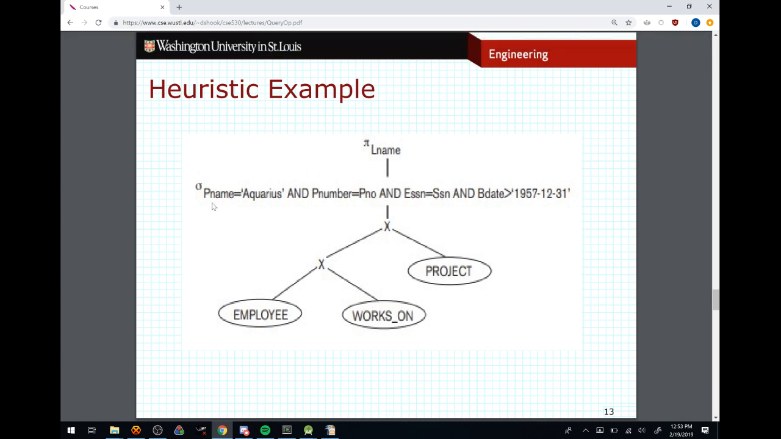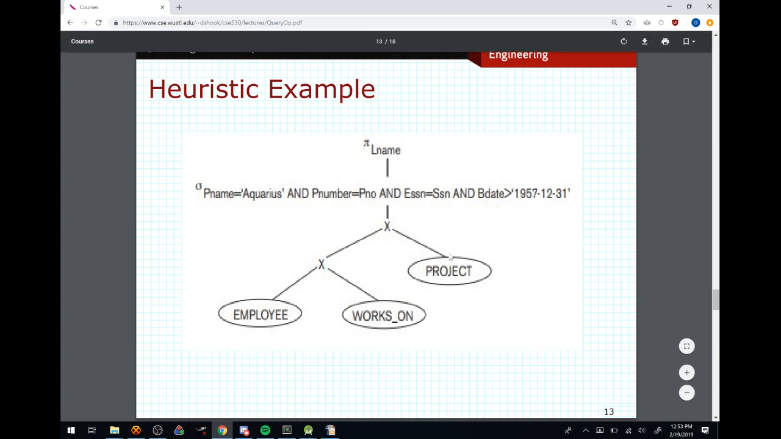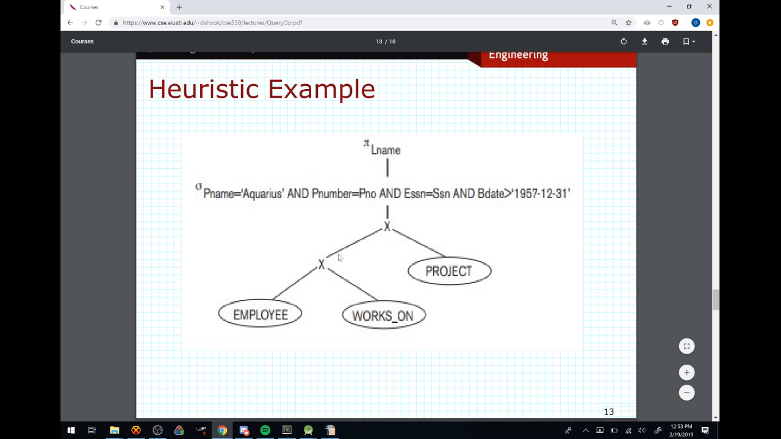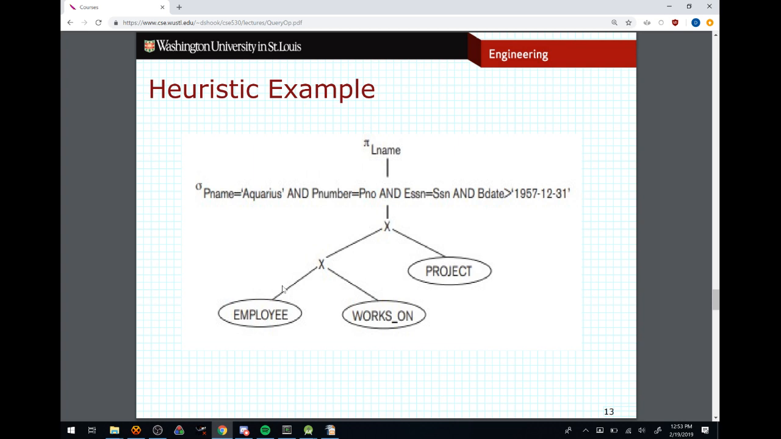But if I look at a different one like P name, project name equals Aquarius, that only depends on one table. Project name only depends on this table. So this project name, I can push it all the way down so that it's just above the project table. Birth date, I'm assuming that's employee birth date, only depends on the employees table. So I'm going to push it all the way down so it's just above this employee table. If my selection condition involves things from multiple tables, I have to do it after the Cartesian product. If it involves values from just one table, I can do it before the Cartesian product, and I want to.